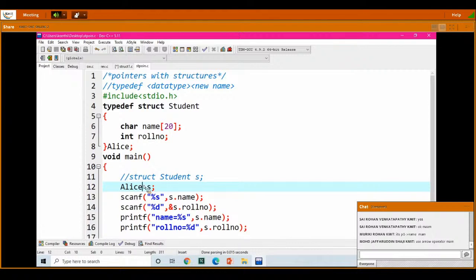Whenever I want to create a new variable for this structure, I can directly write alias followed by the new variable name. So typedef is nothing but whenever any user wants to give his own name for the data types, predefined data types or user defined data types, he can use that. Anyone has any doubt with this typedef? Anyone has any doubt with typedef method?